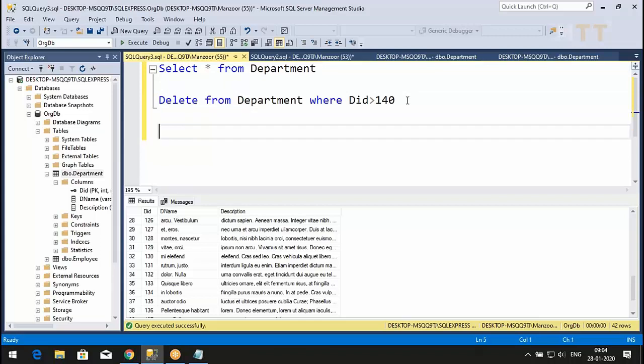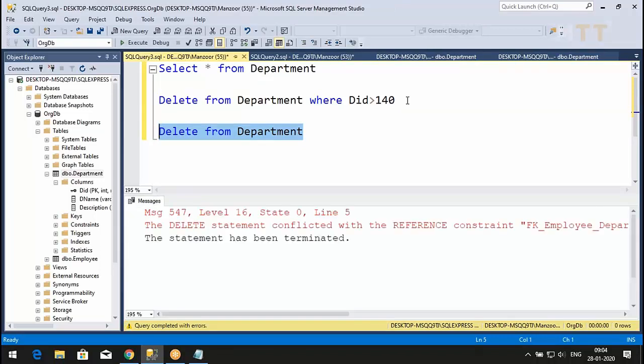Now, if I simply say delete from department, what will happen? It will delete everything, all the records. Let's see. Shall I execute this? Delete statement conflicted with the reference foreign key.